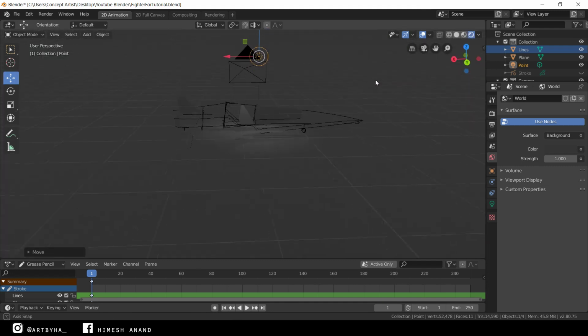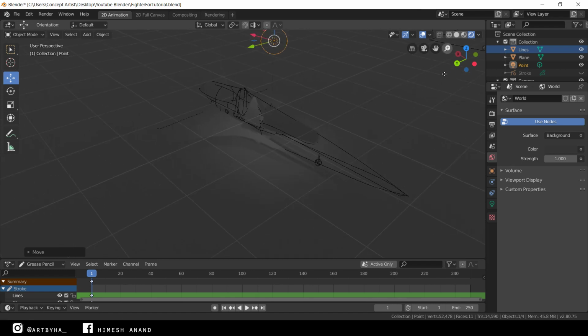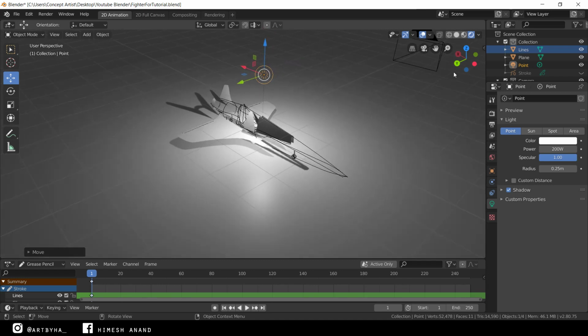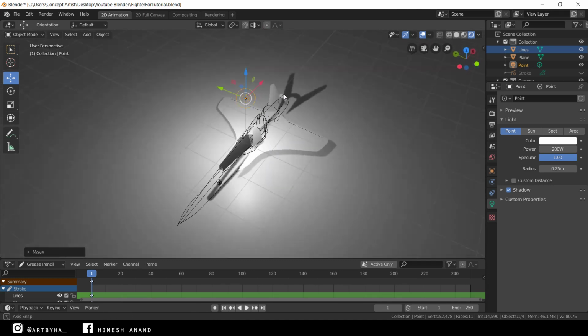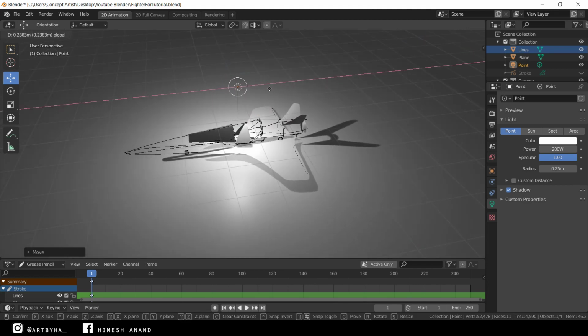So press that and you can see the render, but the light is really low, right? So select your light, then go to the light bulb icon here, and in the power, increase it to like 200. Oh wait, it's 2000. Yeah, select 2000 and press enter. As you can see, it looks really cool now. So let's place our light according to our wants.